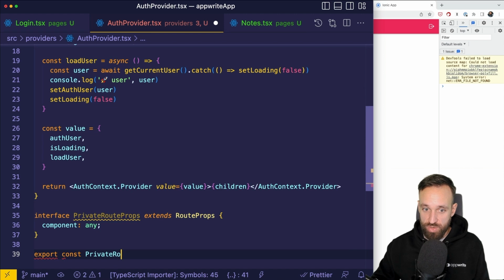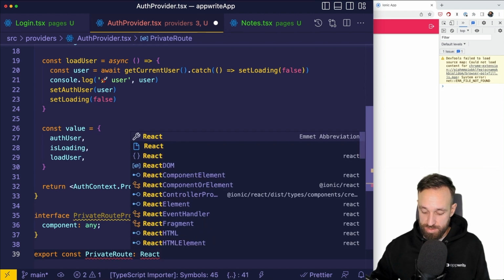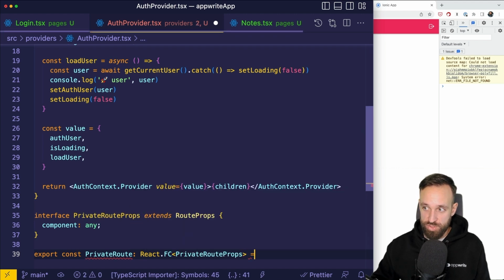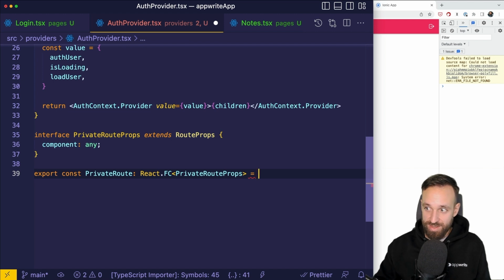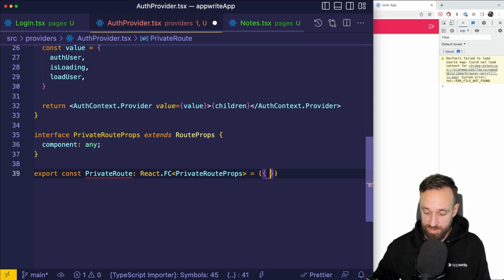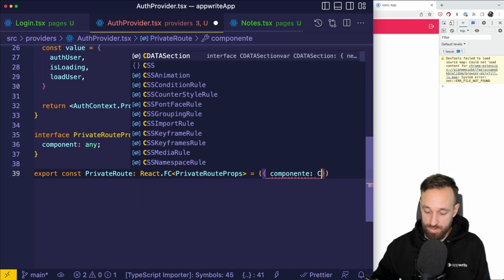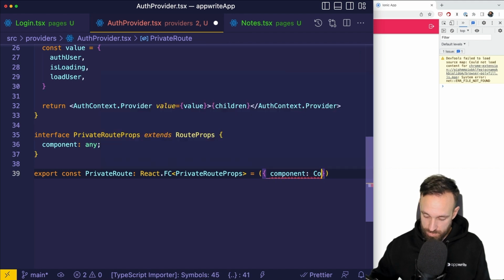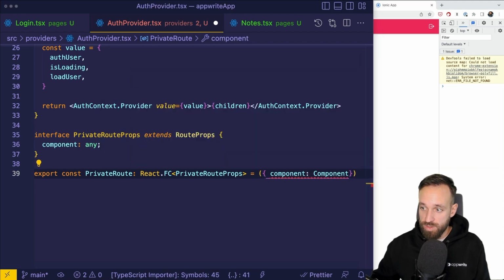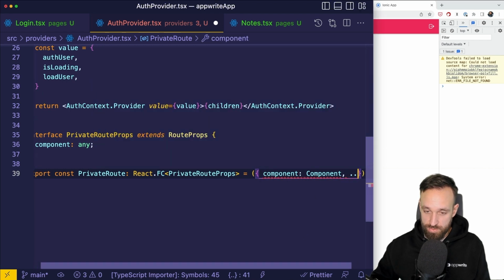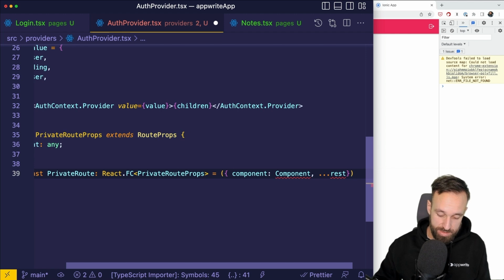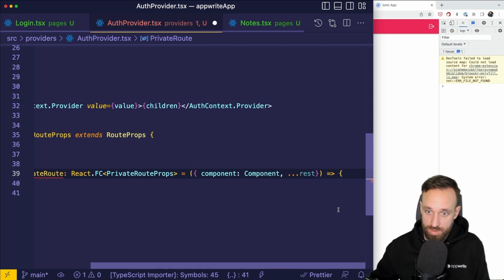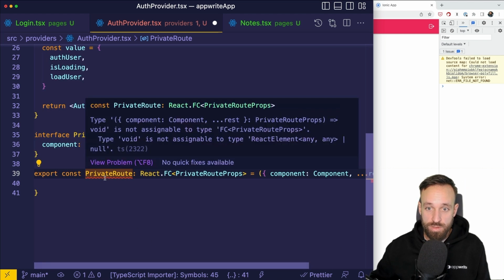And once we got this, we can now create our own component. We're gonna call this PrivateRoute, and this will be a React functional component using our PrivateRouteProps. And we just need to get the syntax right here. So we got the brackets and the curly brackets, component. And then we also got the rest of everything else. Oh, I made a mistake. This should be okay. Type is not assignable.